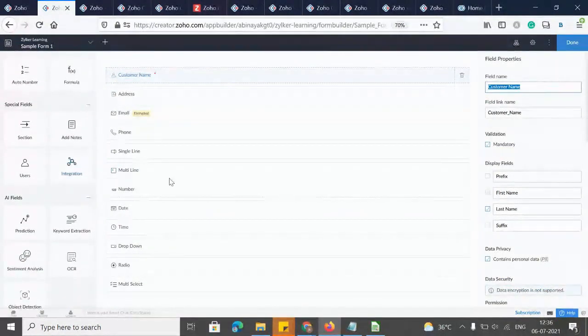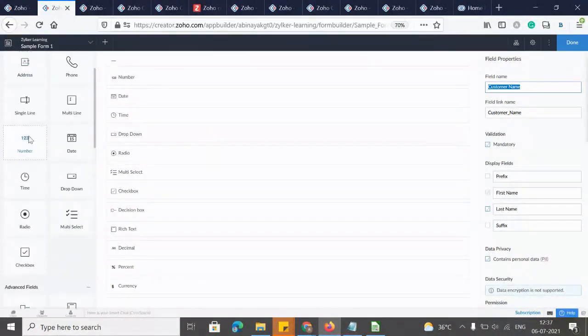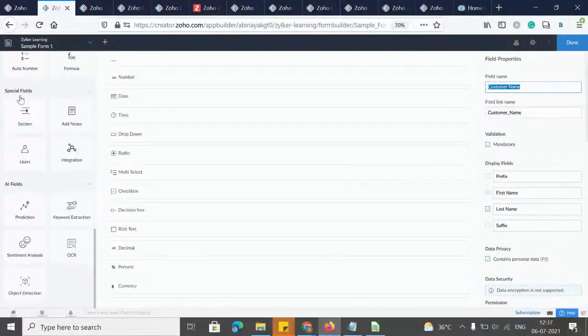Okay. So here there is a field called integration. So this integration field part will be explained in the next part of the session. So for now, we have discussed the basic fields. We have discussed the advanced fields. We've discussed the special fields, right? So after the lunch, I'll be explaining about the AI related fields, a few other workflow concepts, and also the smart import option available within Creator.